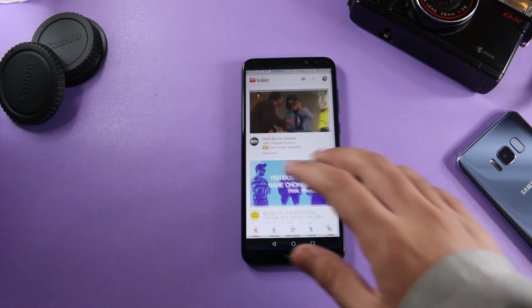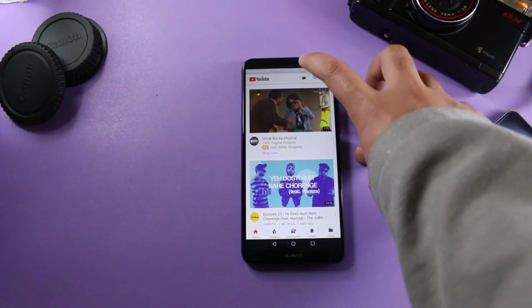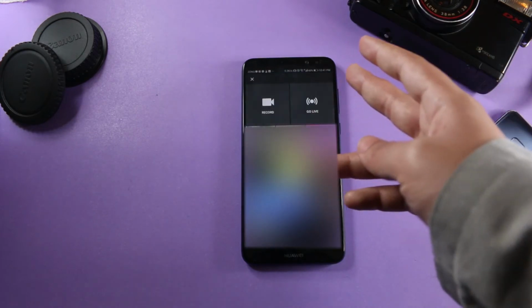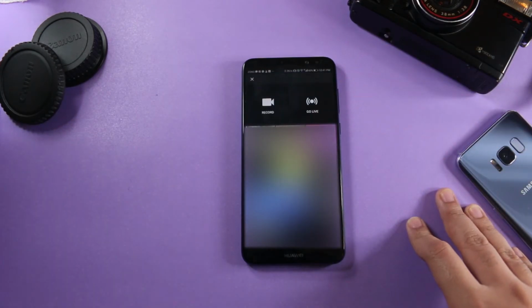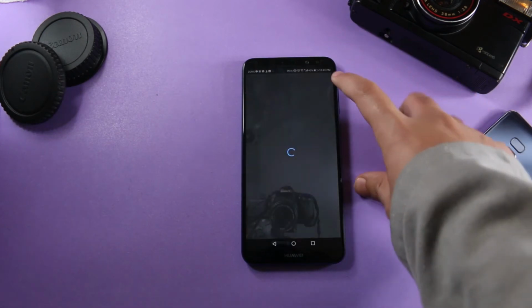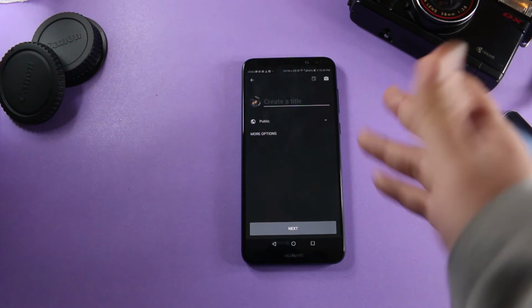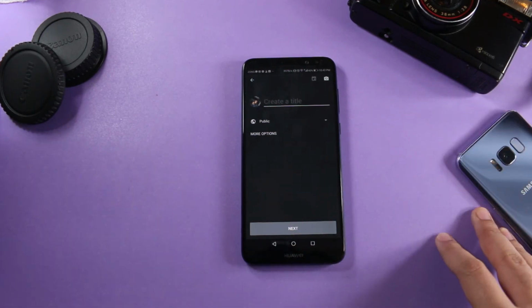First of all, you obviously have to open your YouTube application. After it is open, you have to tap over here on that video recording type of option, and you do not have to record, you have to press over here go live, and you have to switch the camera if you want or keep it the front camera.